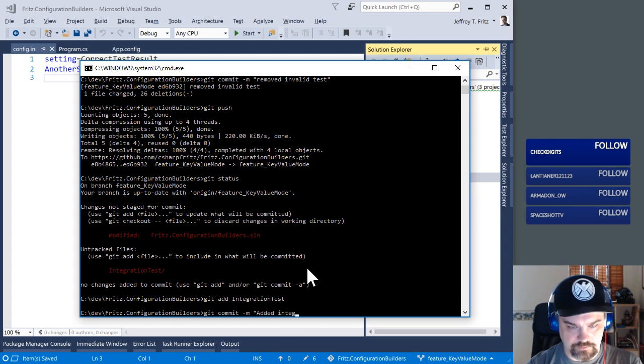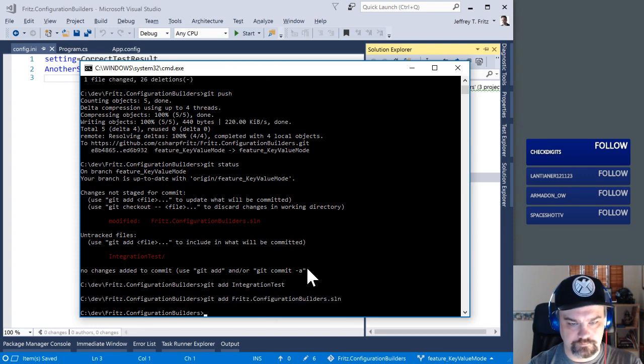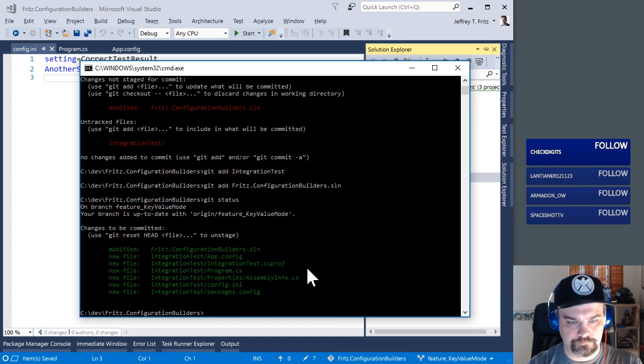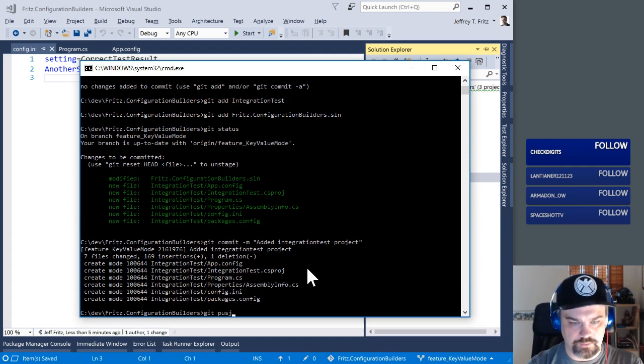Added integration test project. Oh, wait, gotta add the solution file also. Right? Cool. Added integration test project. Let's push.